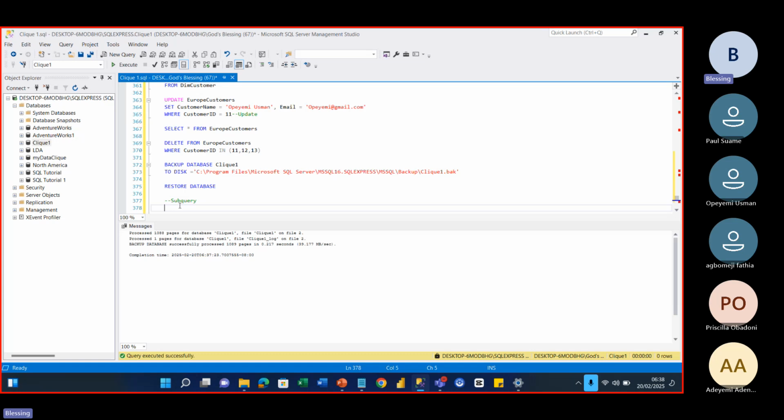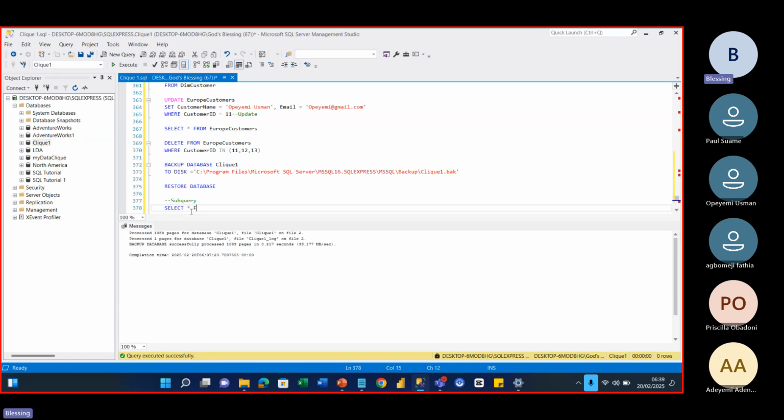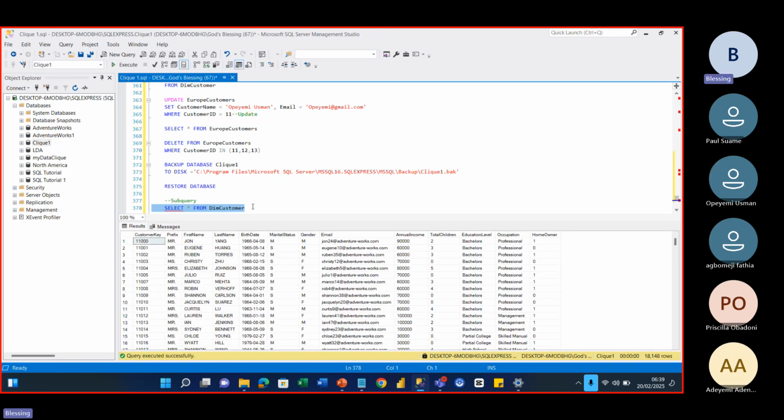So let's say I want to work with this. I'm still working with this dim customer. So I'm going to just select all from dim customer, and I'll run this. So we have all our data here. Then what do I want to do?